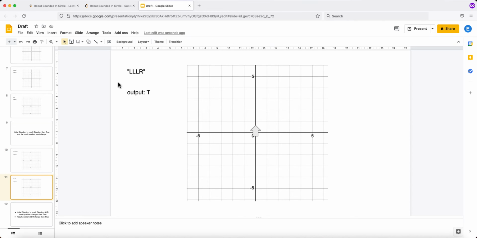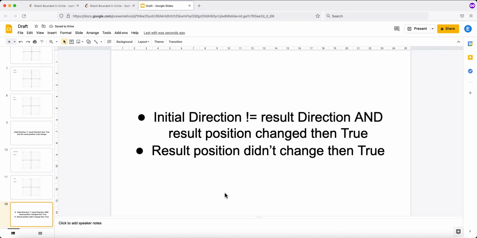Turn true. And same thing here. I can just turn left, and then right, and you can see that I'm still returning true because I'm still at the same position. So what we conclude is this, right?